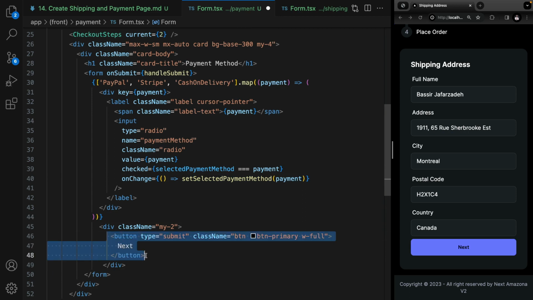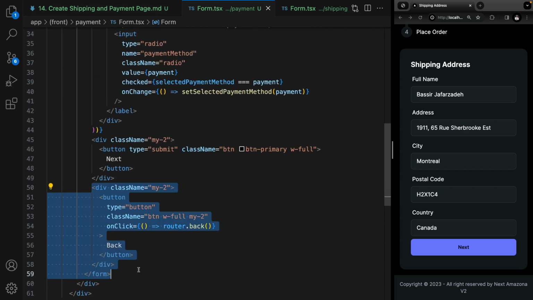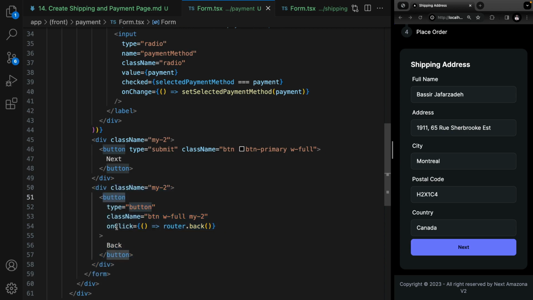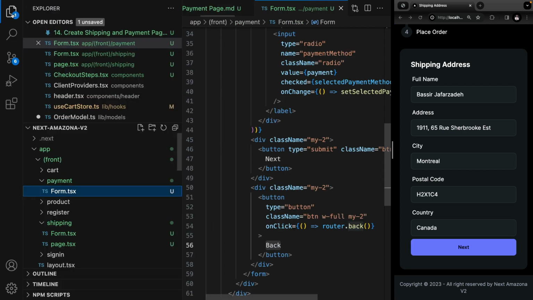After this, create a div. In the div, render a button, type to submit the selected value to the server. Also, make a room for user to go to previous step using a button for onClick. Call router.back to go to the shipping page. Great, let's use this form.